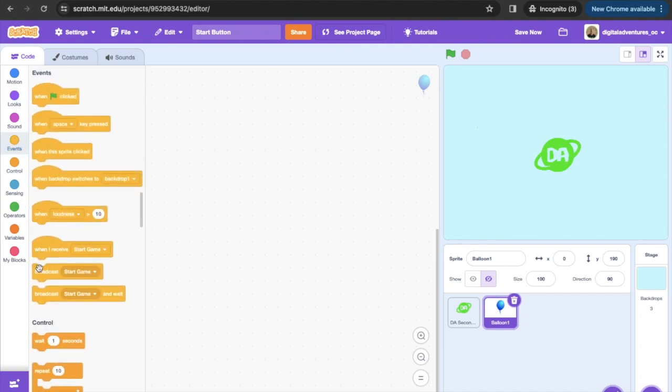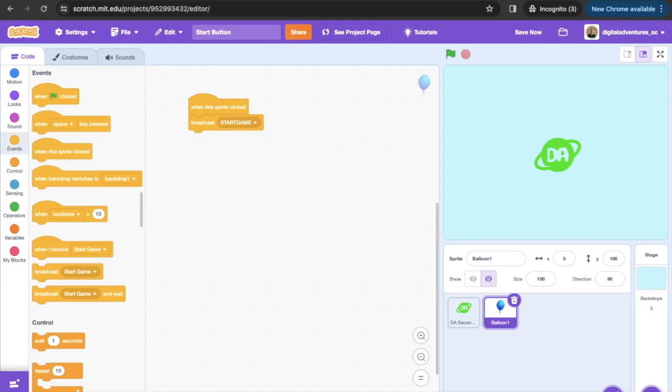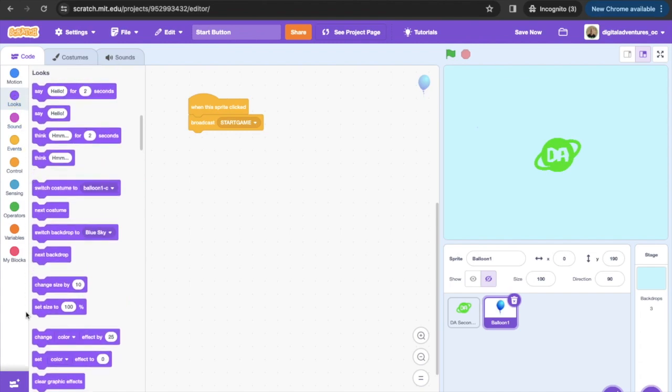The way that we're going to do this is first we're going to go into events and get ourselves a when this sprite clicked. This is how we're going to essentially listen for something to happen. And what we're going to do first is broadcast a message, and that message is going to be start game. Then we're going to create a couple of visual effects so that we can get a sense of what happens here.